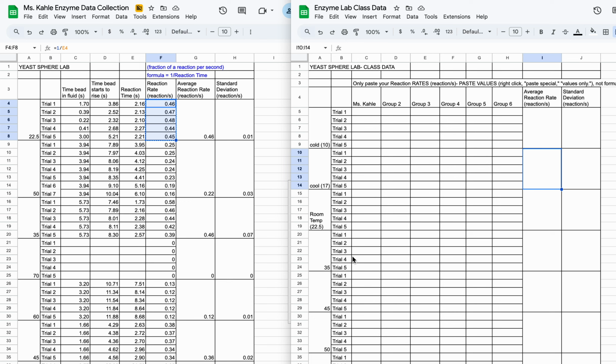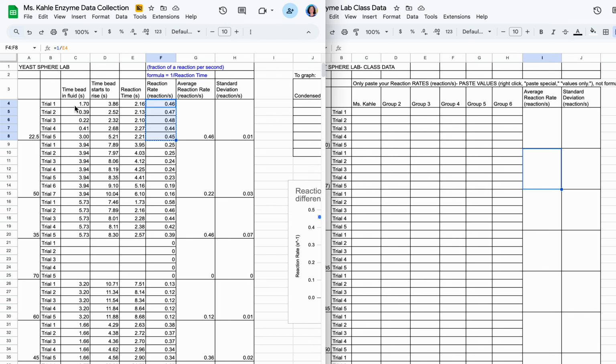All right, so I'm just going to show you really quickly how to copy this. This is my individual data, or this might be your group's data, and then we eventually want to be able to graph the data of everybody in the class. So this is what I recorded to get these reaction rates, and this is my data, right?